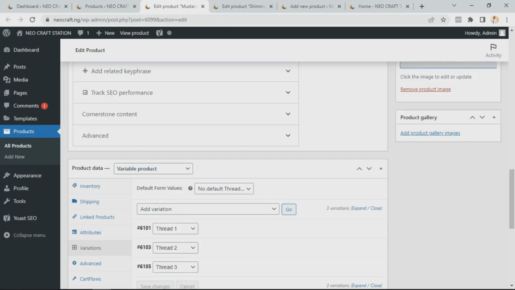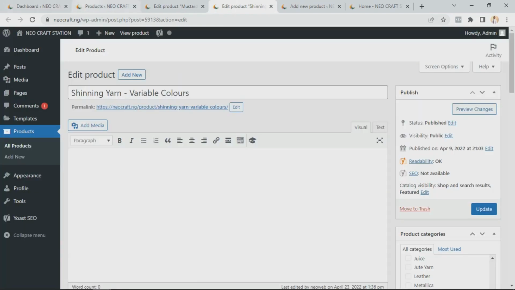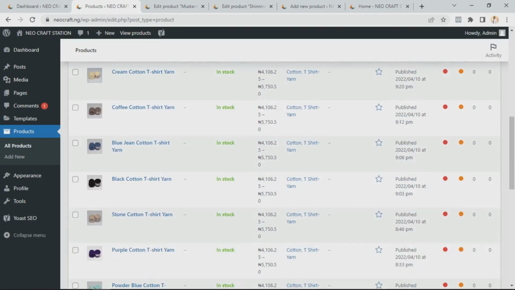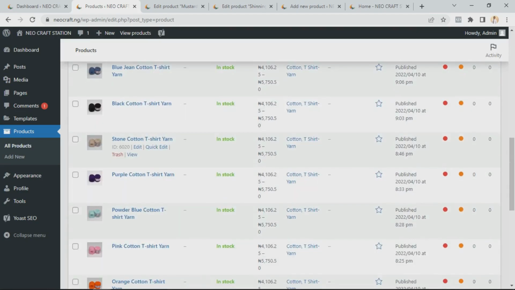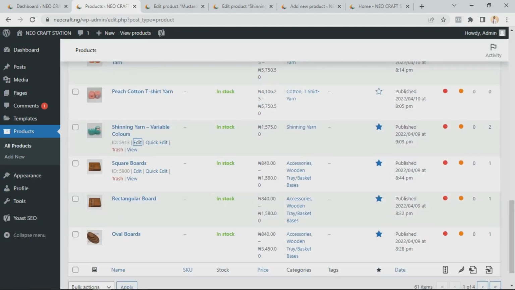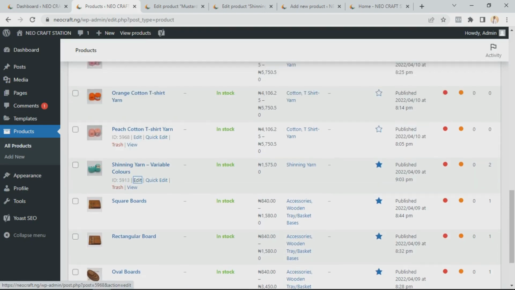Now let's look at another product that doesn't have an attribute. So going to the all product page, I can scroll down. All of these, as you see them, have attributes. Look at the price range. Okay, so I'm going to check this particular one, which is shining yarn. Oh, this is also a variable color. Okay, let's just look at what the variable color looks like.